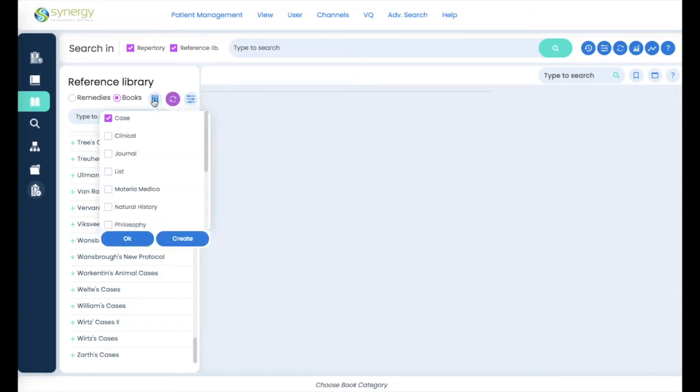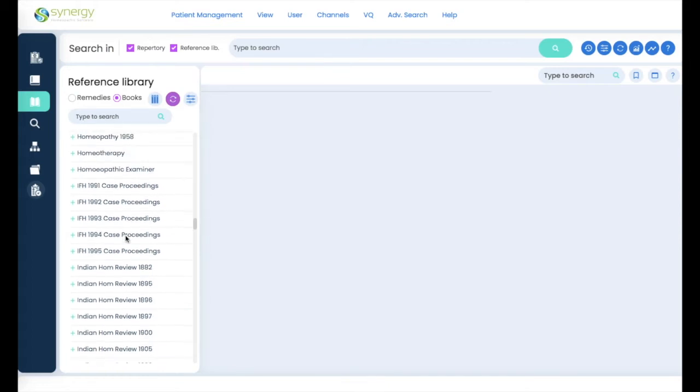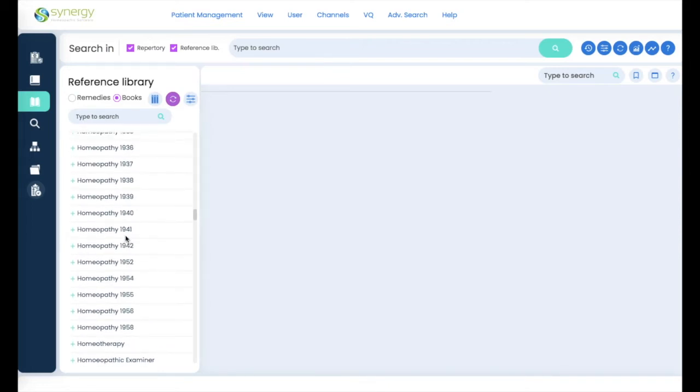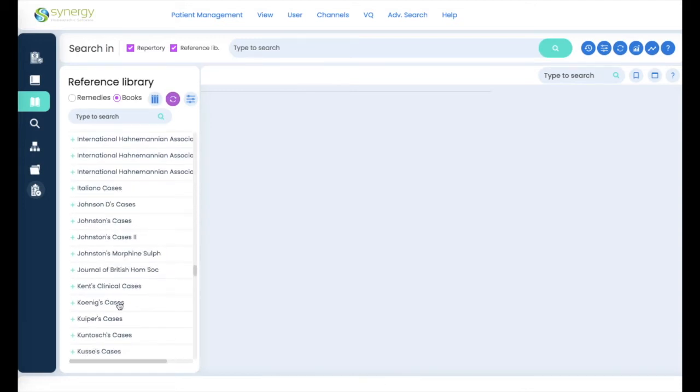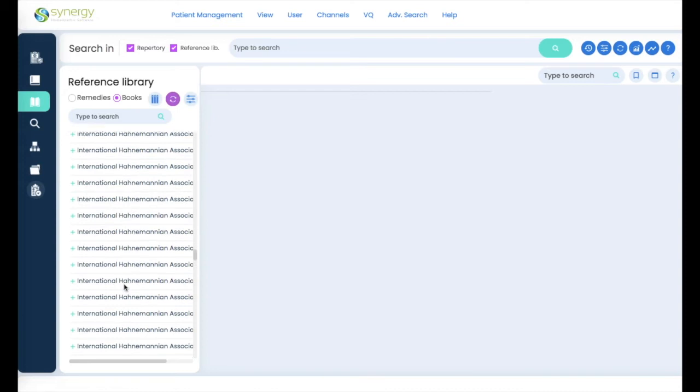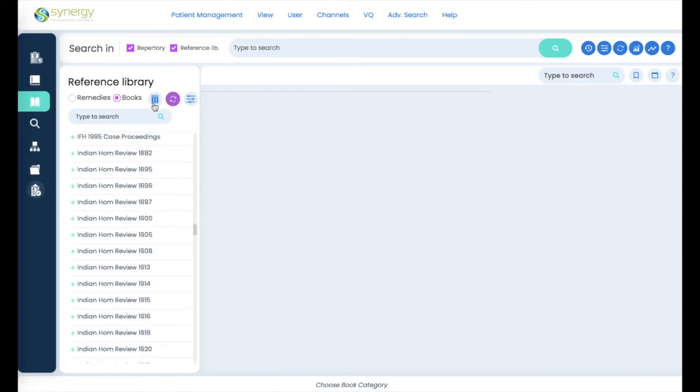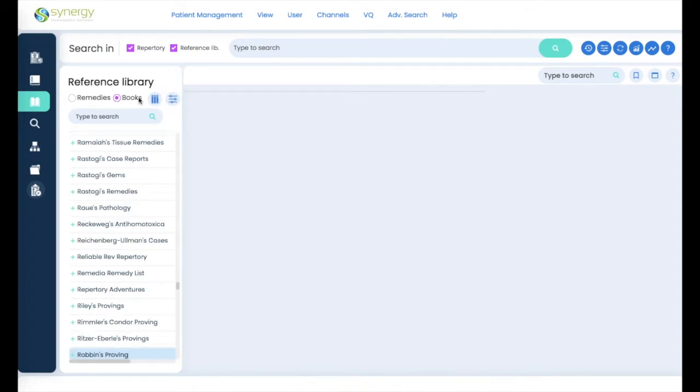You can actually go in and say, I want to look at journals and cases. You can do more than one at a time. And now you're looking at the journals, and you're also looking at the cases. To remove a filter, if you want to go back to your entire reference library, you click on the purple circle.